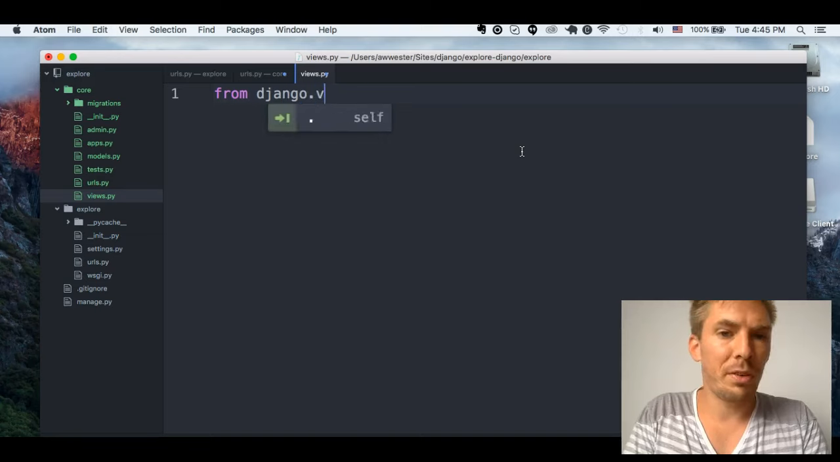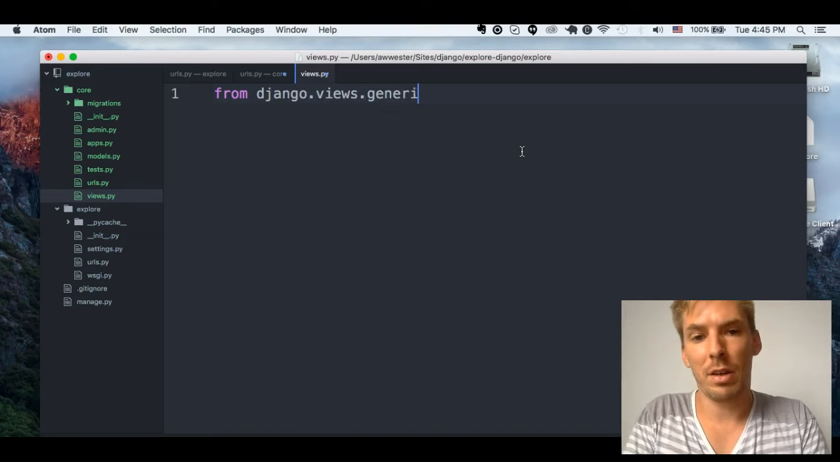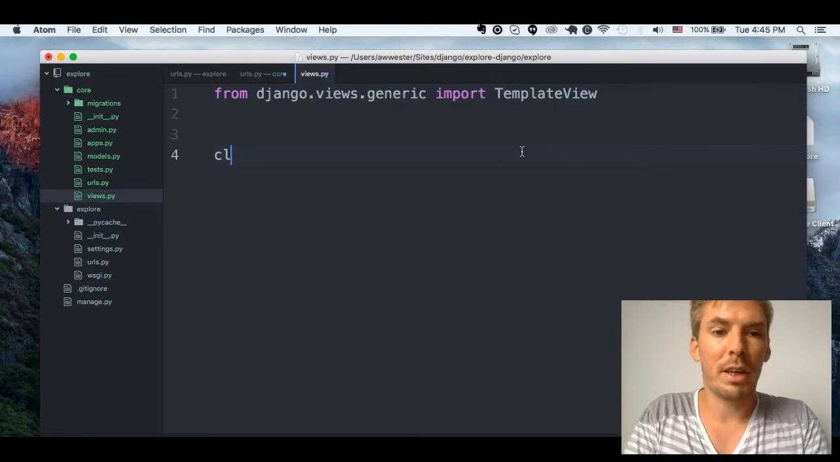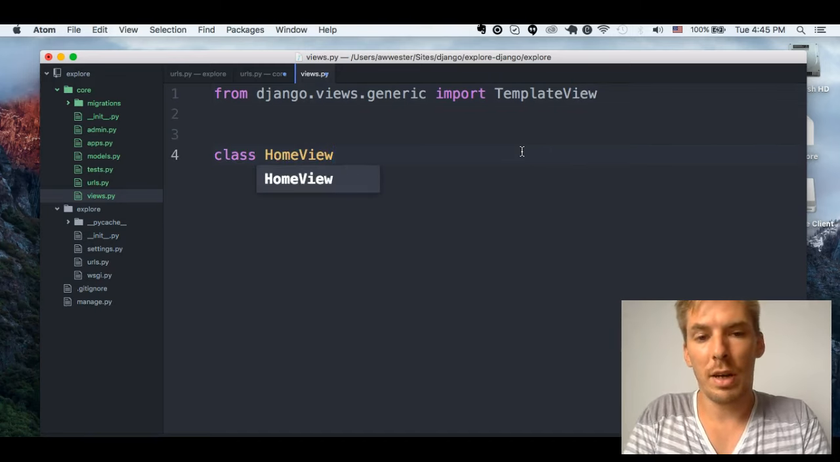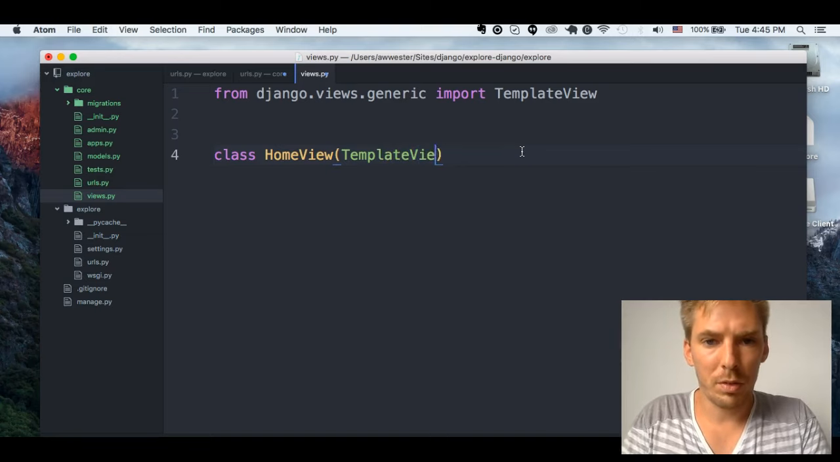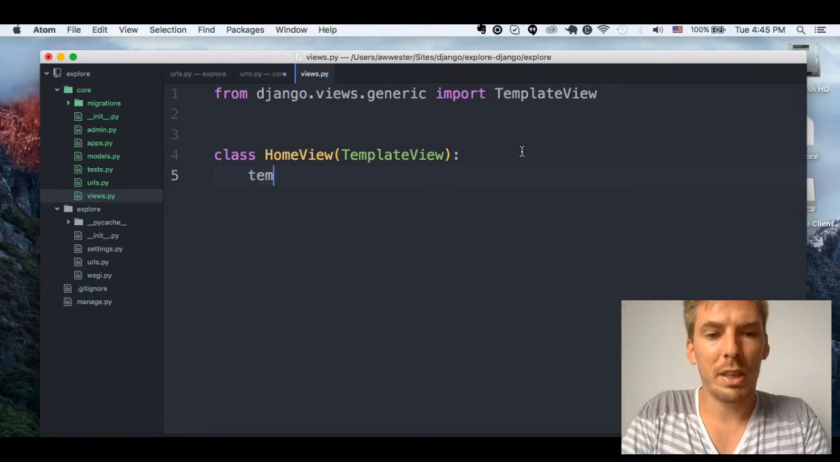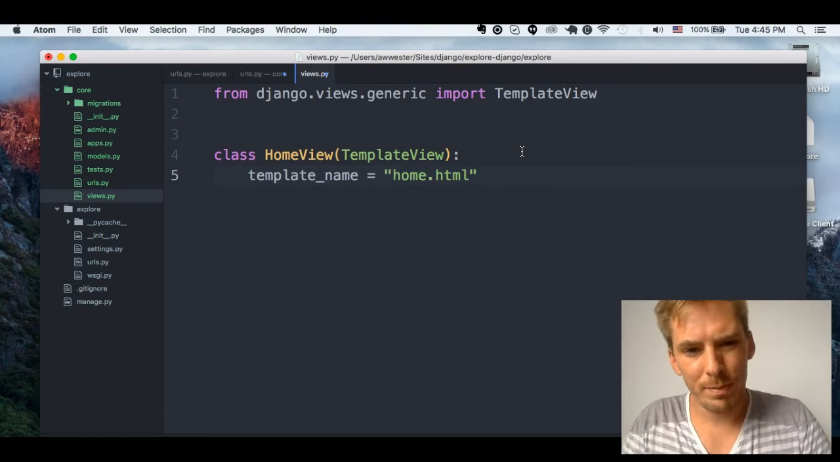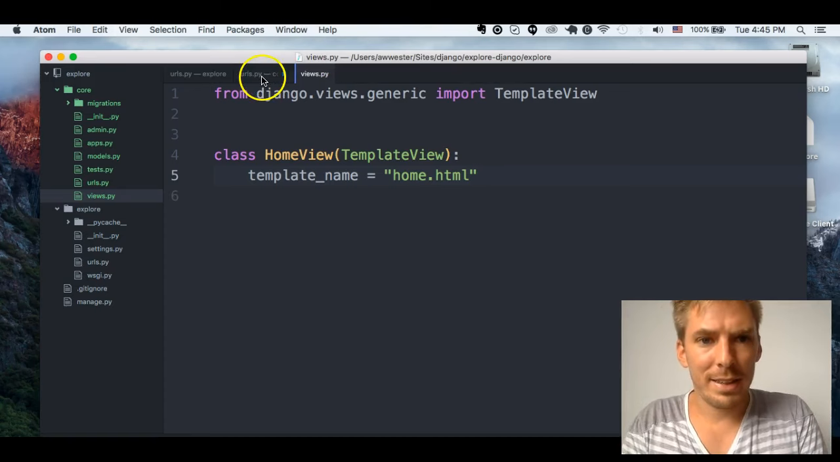So from django.views.generic import TemplateView. Okay, and then we're going to create our home view, which is based off of TemplateView. And all we have to do is put in template name. So we let it know what the template name is going to be. Let's do home.html. Okay. So let's go ahead and save that.